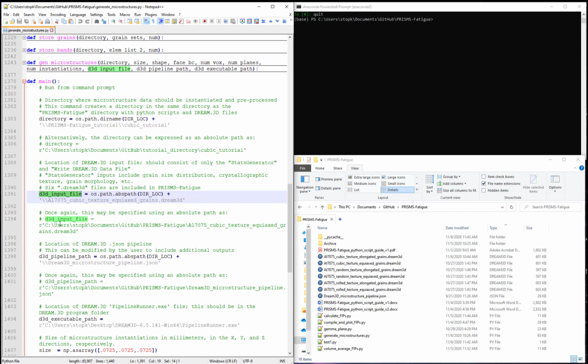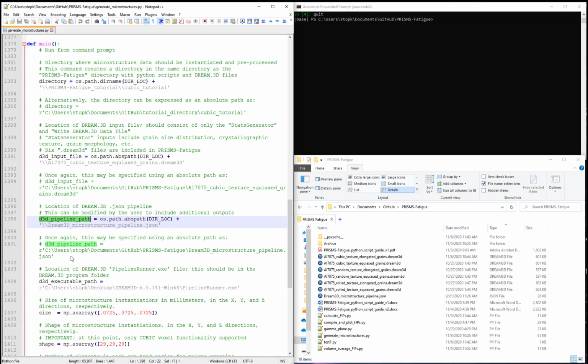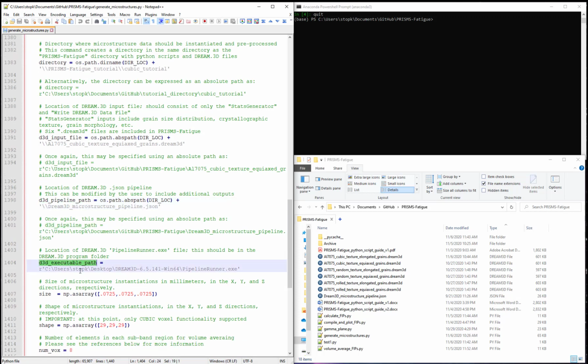But if users do want to set an absolute path, for instance, the way I'm highlighting it here, that is an option as well. It's just that the way I'm specifying it here appears to work a little bit better in terms of links getting broken down the line. So we also specified the Dream3D file path and the executable path.